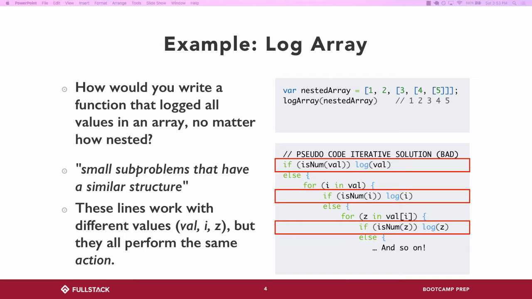So an example is, this is pseudocode, so it's not going to run, but if it's a number, then log it out. Else, for each index and val, if it's a number, log it out. Else, and we're just iterating through because maybe we have a super nested array and we don't know how nested it's going to be. It would be a nightmare to get it so that it would work for however nested we want it to be.